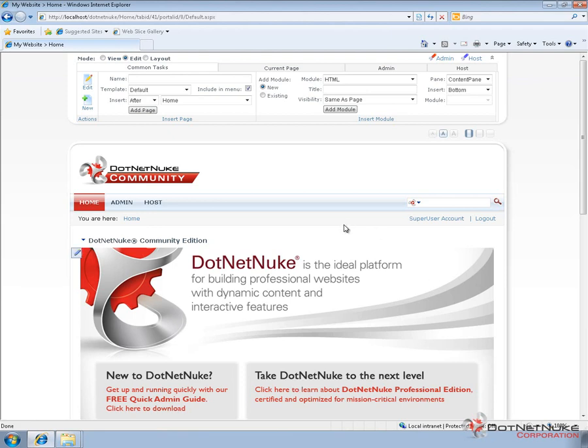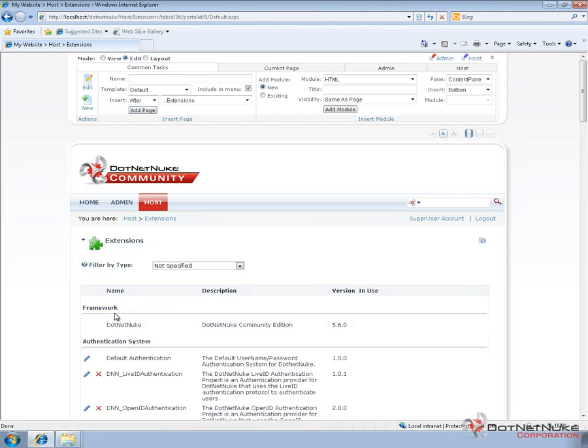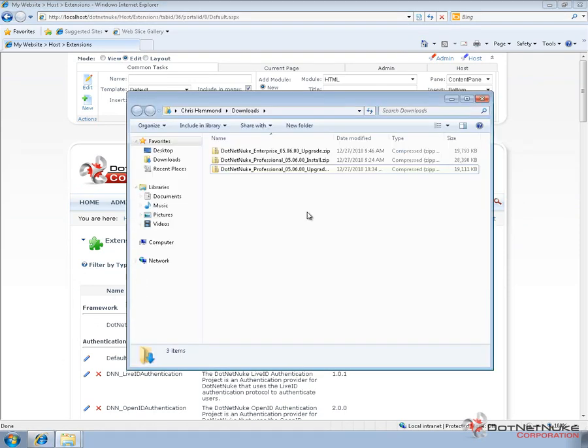So here in our window, we have a clean DotNetNuke 5.6.0 site running DotNetNuke Community Edition. And I can find that by going to the Host Extensions page. And we see under the Framework option, we're running version 5.6 DotNetNuke Community Edition. So the next thing we're going to do is go over here and extract the zip file that contains the upgrade package for DotNetNuke Professional.